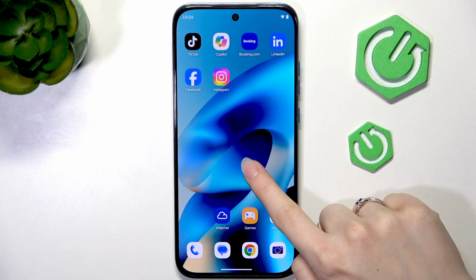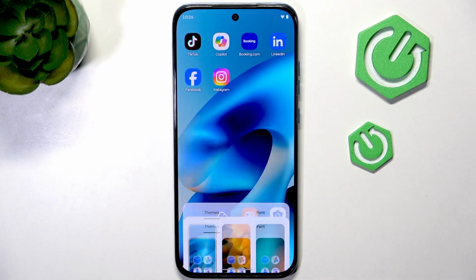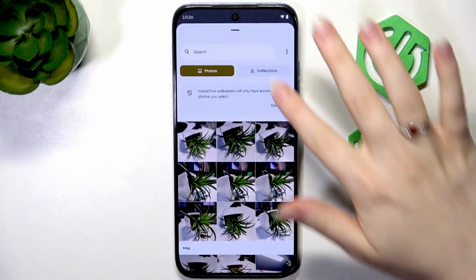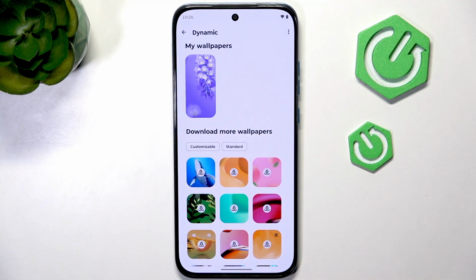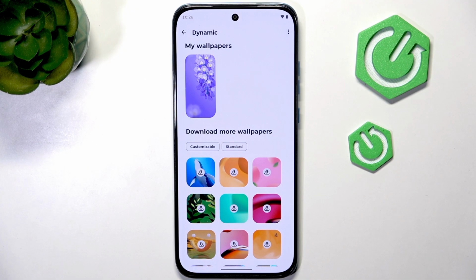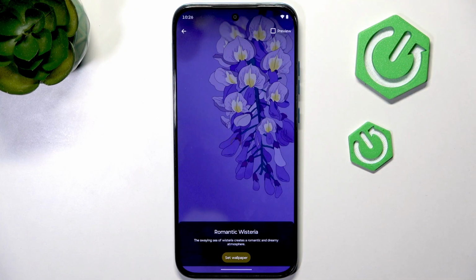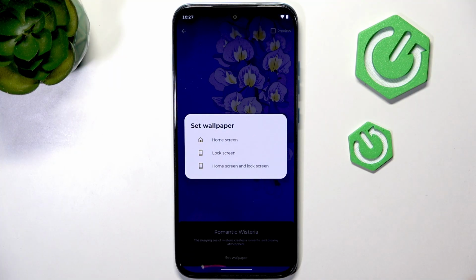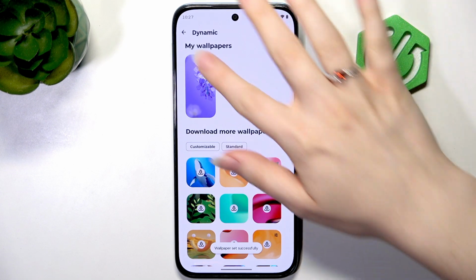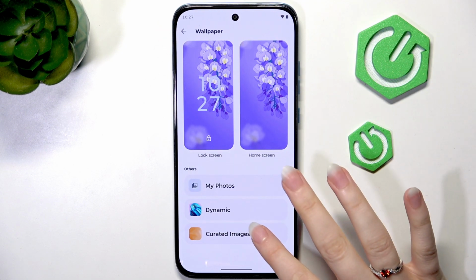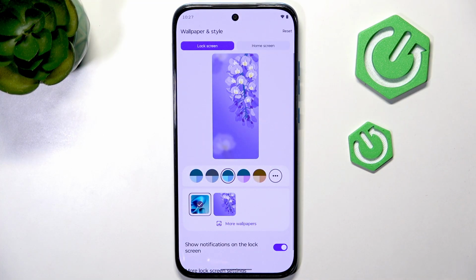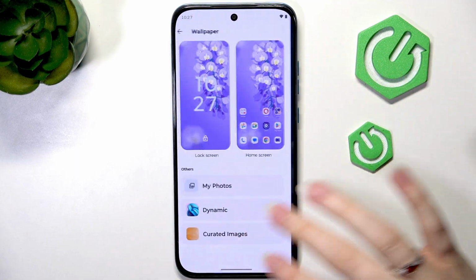First, long press on your home screen and go into wallpaper. Here you can choose from photos that you have taken. Dynamic, you can download already pre-made wallpapers. You can set it as home screen, lock screen, and both. You can also go into curated images and change the color to match your wallpaper more.